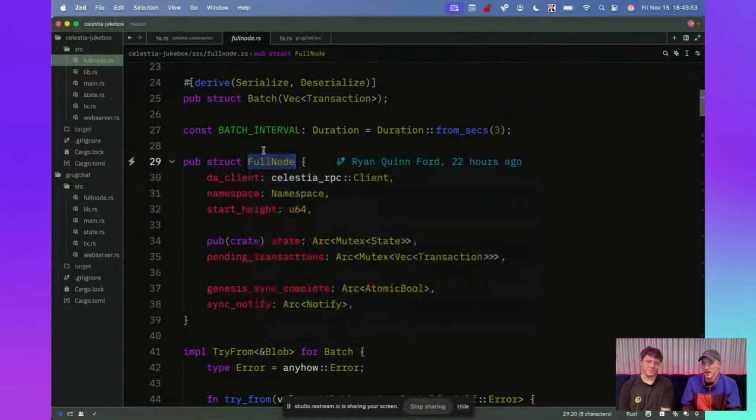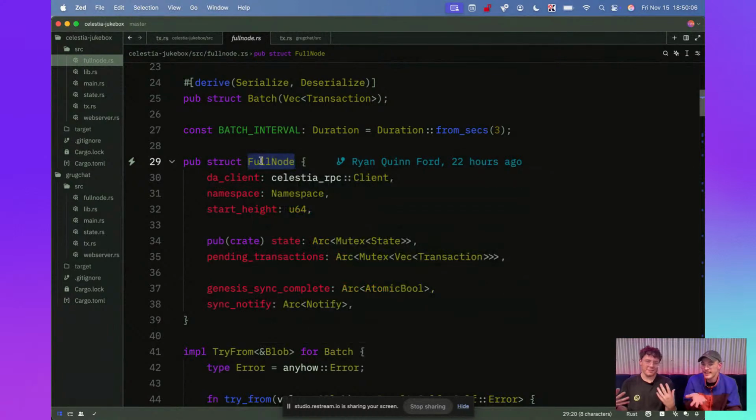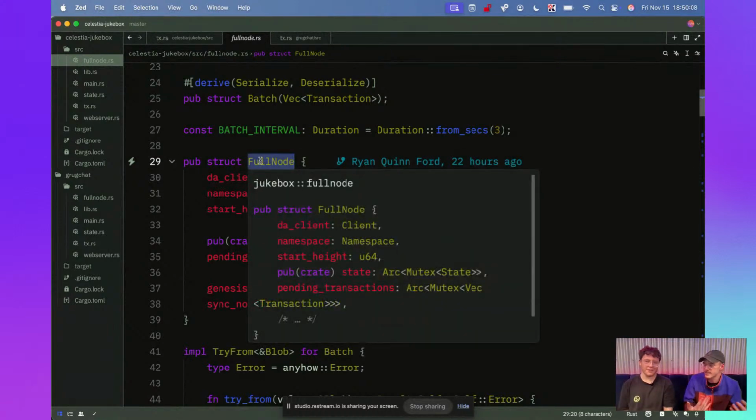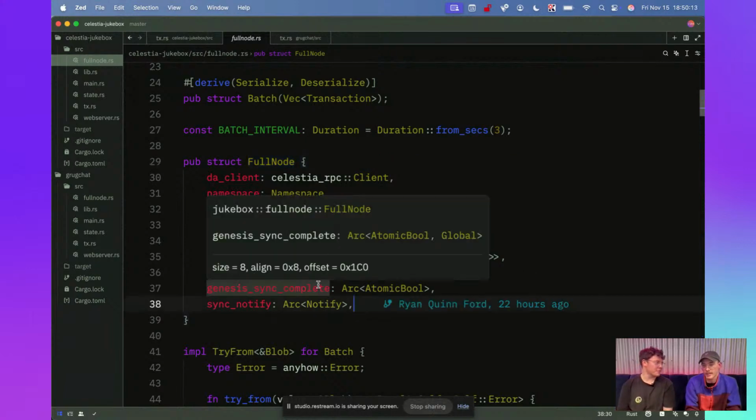It's called full node, but if I did a light node in the browser, it would also be a light node, because the state is so light it doesn't actually matter. I should probably just call this node. It's technically a full node, but this rollup would not need a light node. It would only need one node type because the state is so small.